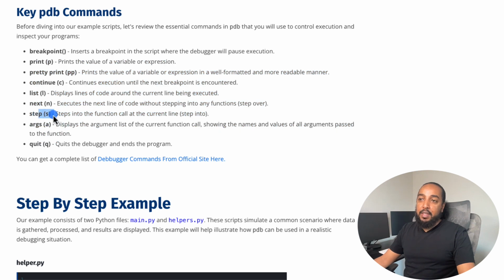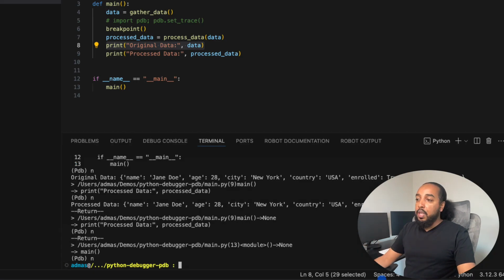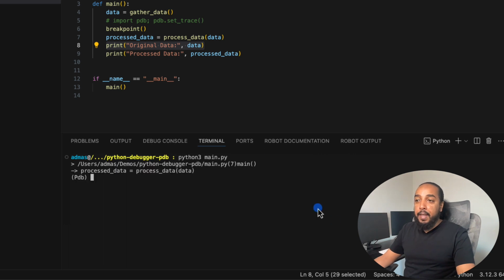Okay, let's look at step. Step is like N, but it actually will go into the function. Let me clear this and run it again. When you do S, right now if we do N, it will just execute the next line. It would literally execute the whole function and go to the next line. But if I do S, it will step into it. The S stands for step. It will actually step into the next function.